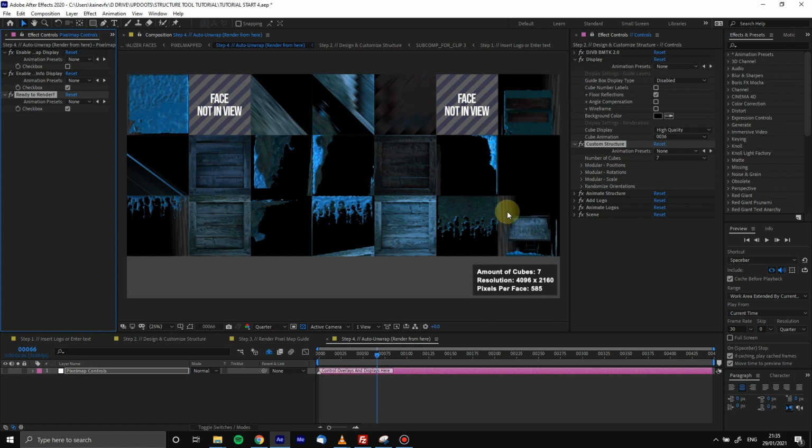Some of the guide layers, you can still see the checkerboard. That's fine, that's a guide layer, don't worry about that. You won't see it in the render.